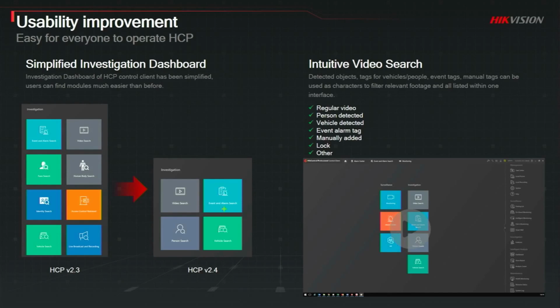At this point, you could then tag the video or lock it so it doesn't get overwritten and continue your search if there's other events to find. I'll play the video now.